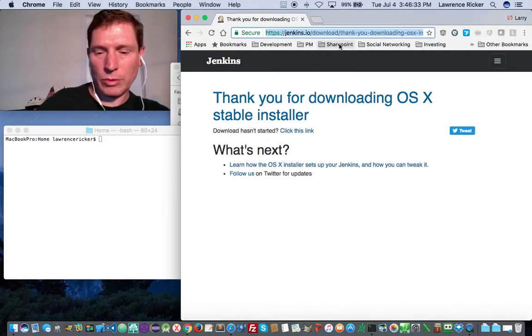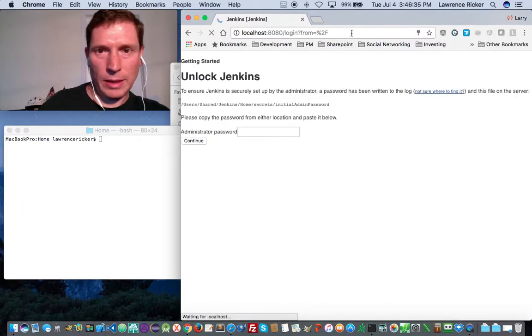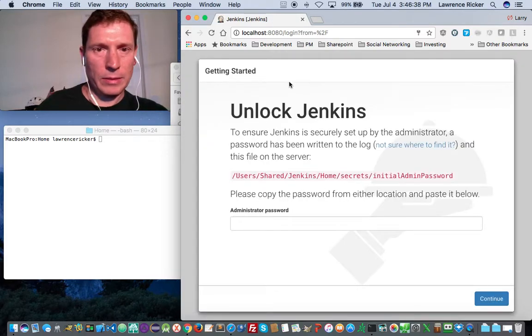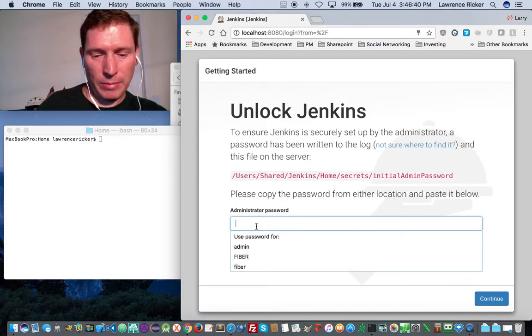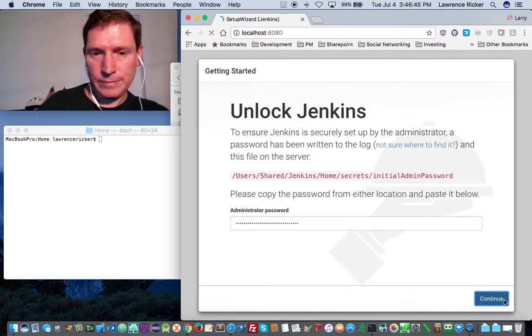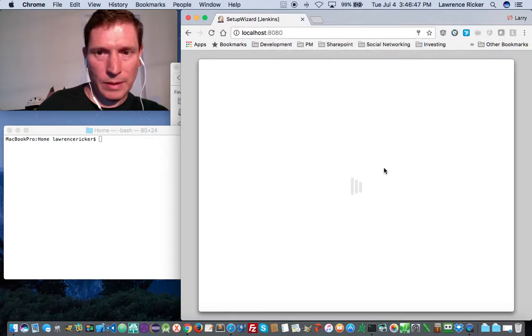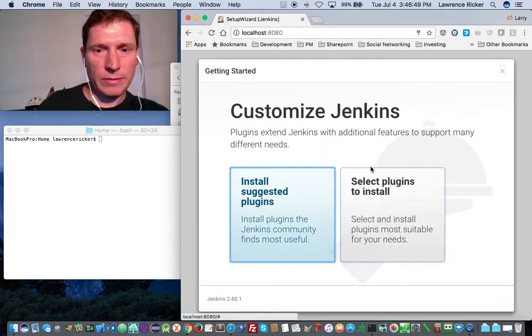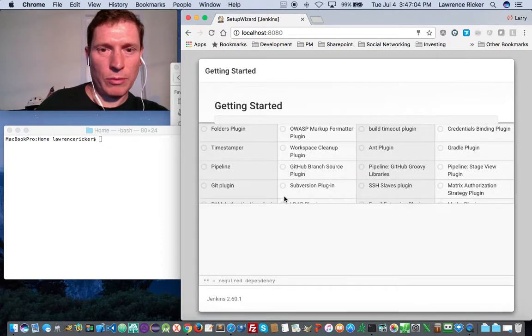So we go to localhost 8080, and then it comes up with the configuration. We'll have to paste in the password from the file. You update that, and that'll activate the configuration. And then you have to install the suggested plugins, and that works out well. So let's go pull down the plugins.